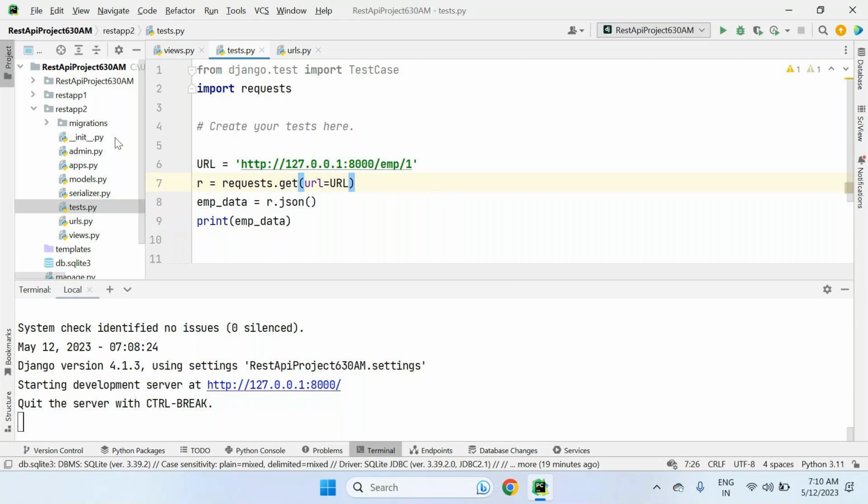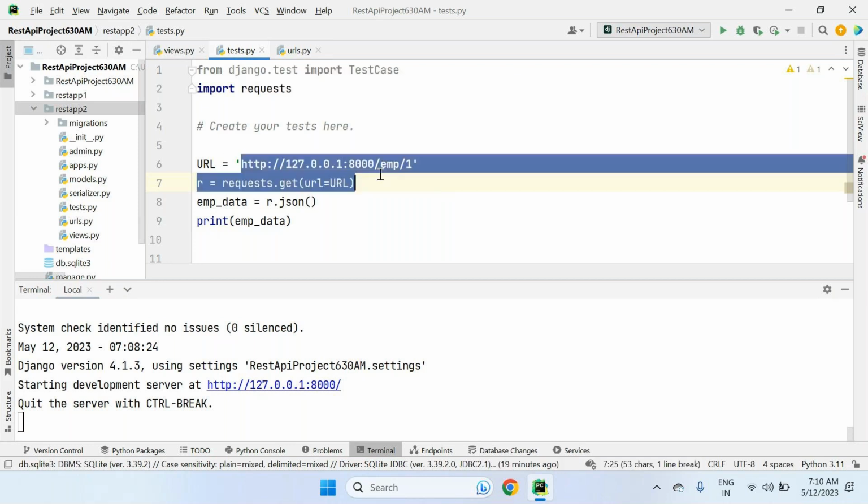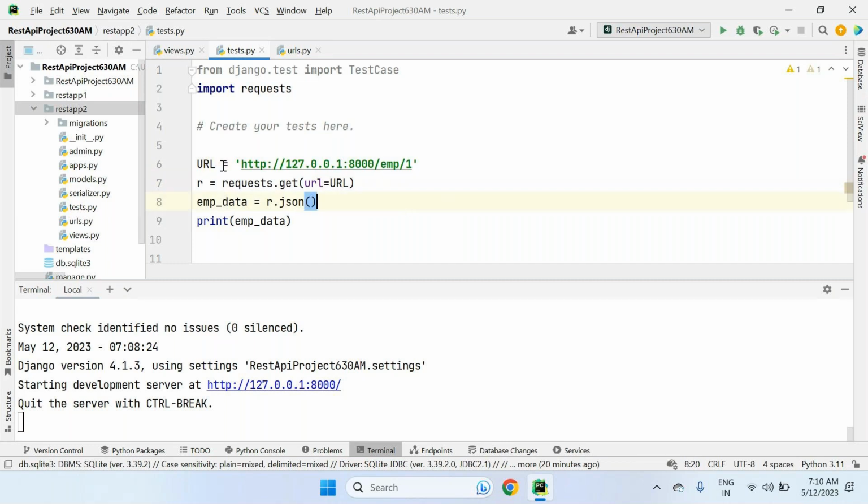So I created a Django application, that is REST app 2. I am working with a Python application, that is test.py. The user is sending a request from the test.py file, and this will go to the API. That API will communicate with the Django application. API means this is the link of the API only. We are communicating with the Python application test.py. This test.py will send a request to the API. Via the API, the request we are sending is emp/1. This will communicate with the Django application and it will bring the result.